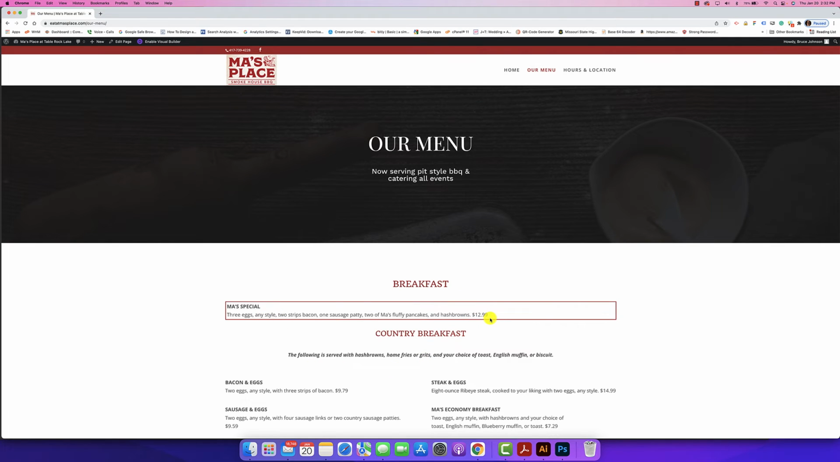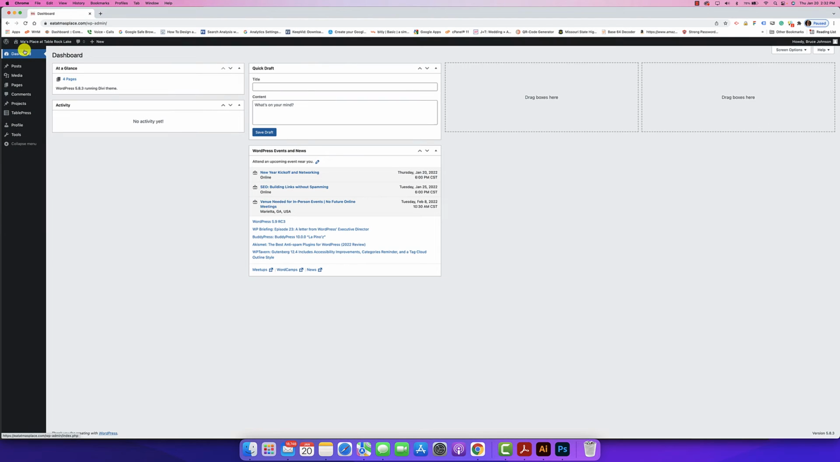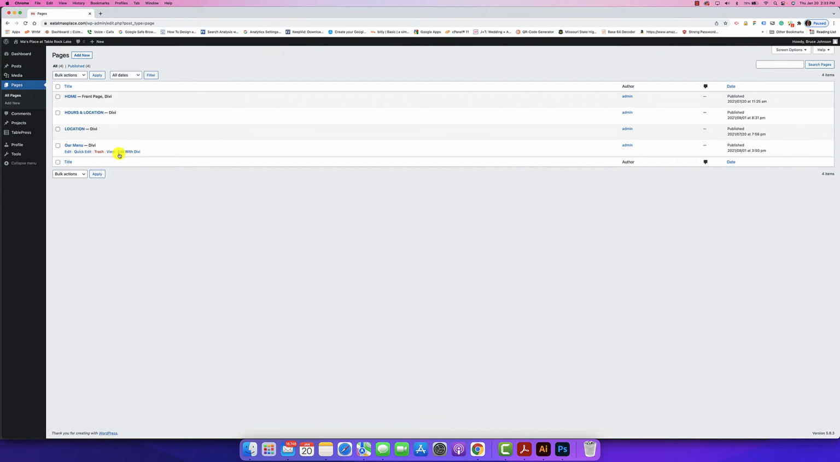Of course, we don't want to leave it that way because I'm sure that's probably not the price at the moment. So I'm going to go back to the same place I was at. So I'm going to go back to the dashboard up here in the upper left-hand corner. I'm going to come down here to All Pages. I'm going to come down here to Our Menu and click on Edit with Divi.